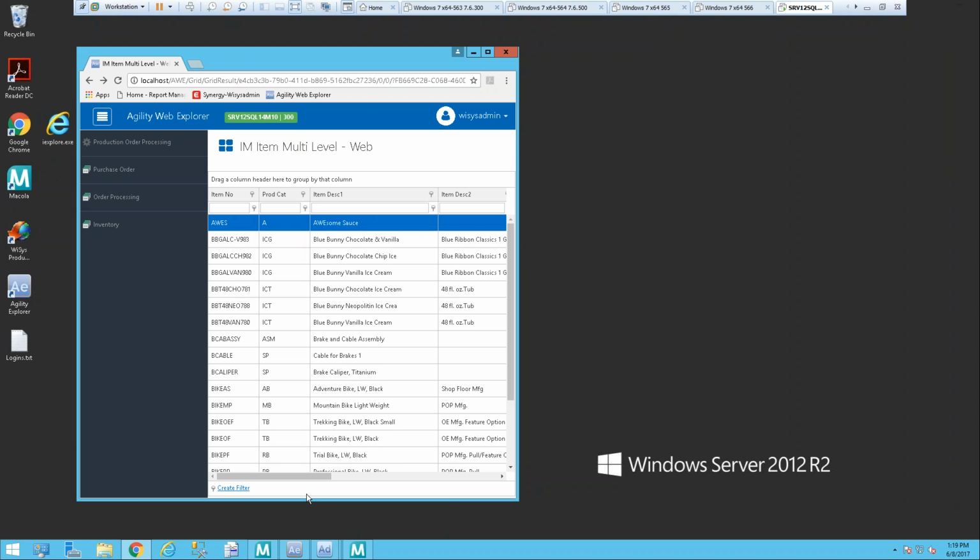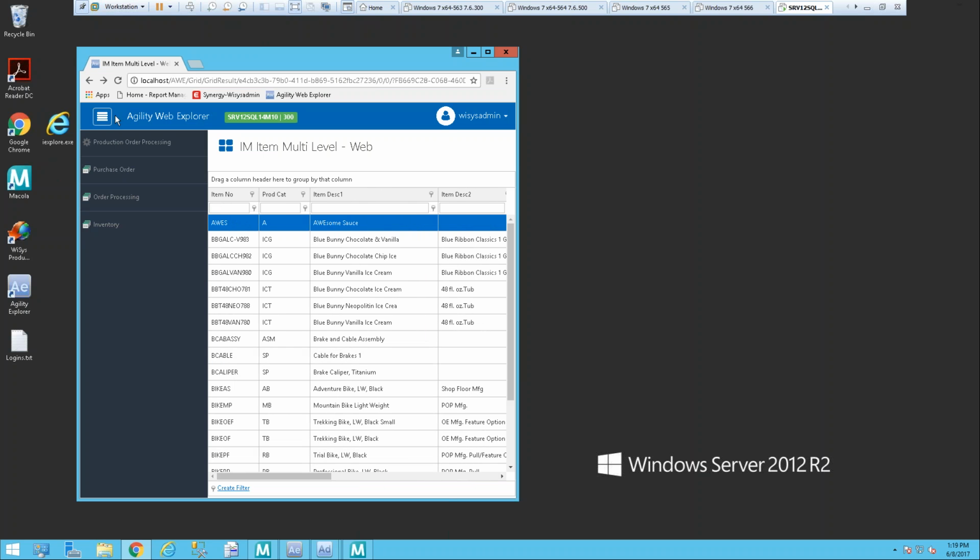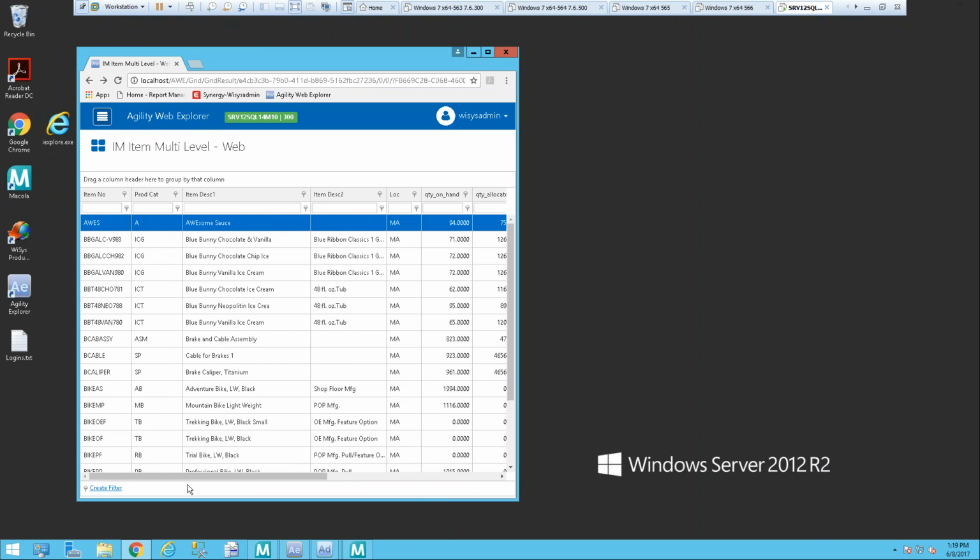If I am on a smaller screen, I'm going to make this smaller, so let's say this is a tablet. You'll notice on the bottom here, I have a scroll bar, and I can scroll across and I can see all my data. Now I can close my hamburger menu here, and I have this scroll.